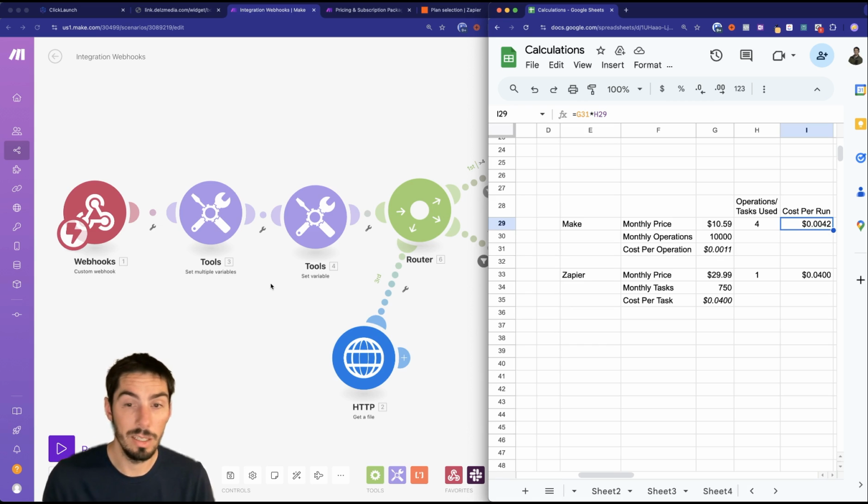So Make is a hell of a lot cheaper. You get a lot more operations, a lot more scenario runs. That's why I believe Make is the best.